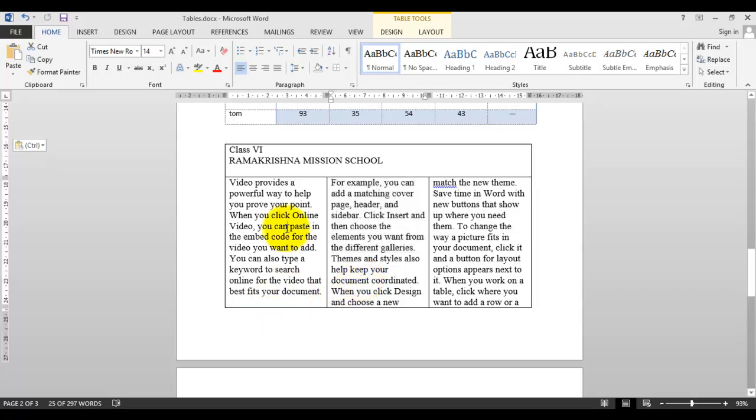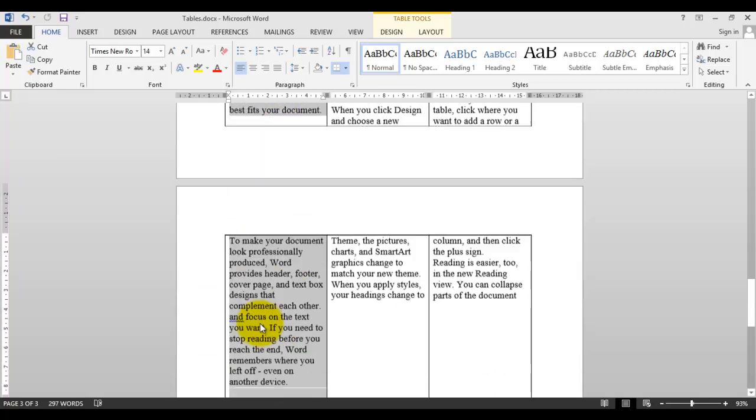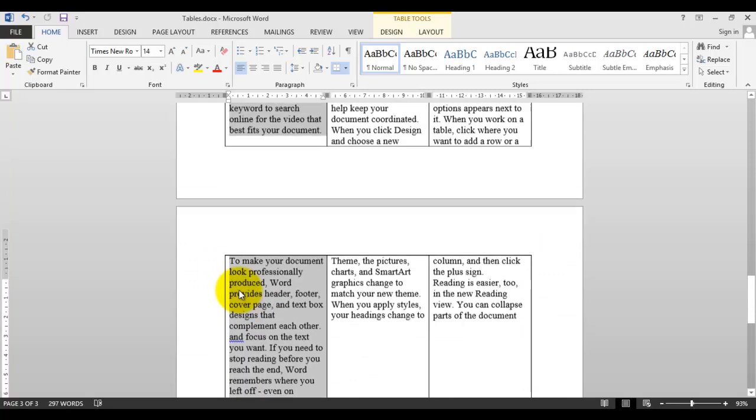The next one is for selecting this content. When you move the mouse to the left bottom corner of your cell, you can see this small black arrow. When it appears at the left bottom corner, you can click on this small arrow and it will select the whole content which is inside that cell.